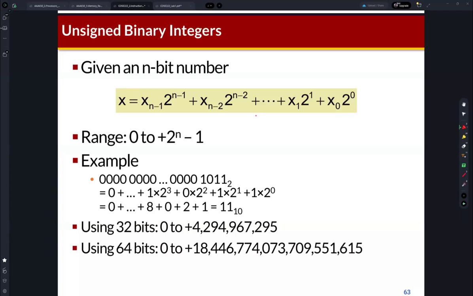No, no, no. So unsigned. So unsigned number, every bit represents the positive number. Okay, and that's the size of the number. So this is the unsigned binary integer. Every bit just represents the positive number, and every digit represents the size. So the range is 0 to 2 to the power of n minus 1. Okay, then this is the range.